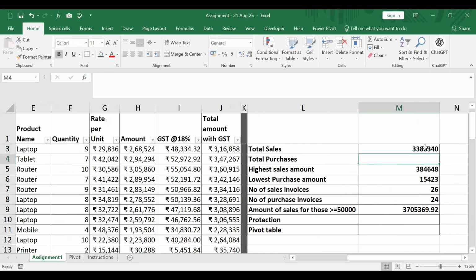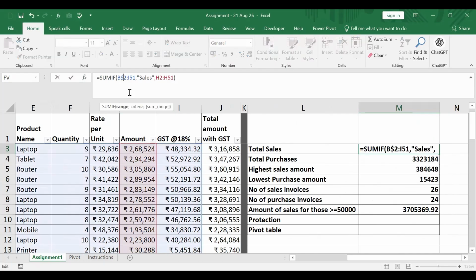Now total purchases, I can copy down, but you can see the mistake that is happening. The formula here was B2 to I51. Now the formula has become B3. That means B2 is left, and it has gone to I52. I52, there is no data. So we have to freeze this. B2 should not become B3. So I want to put a dollar there. I51 should not become I52. I put a dollar there. Same thing for H2 also and H51 also.